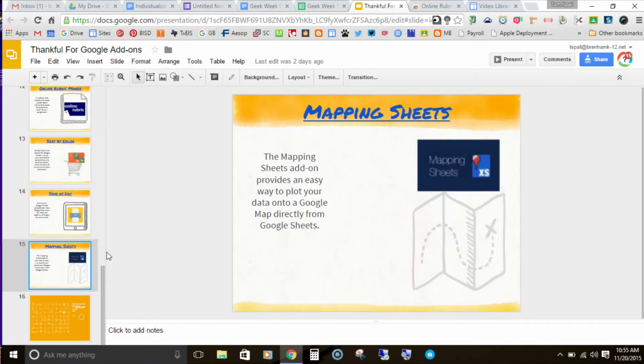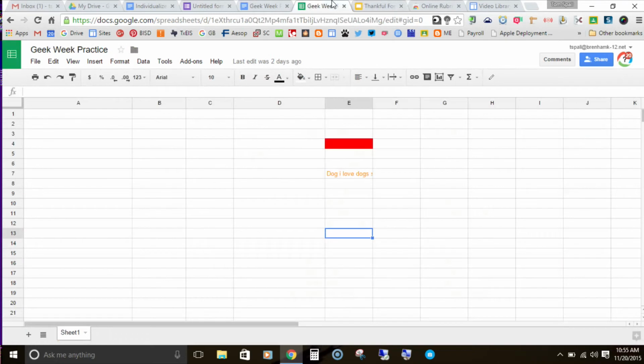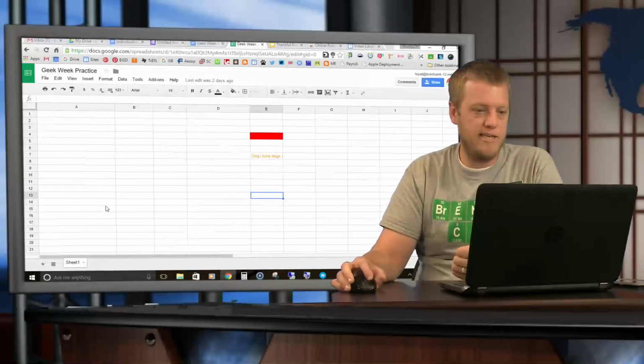The last one, I really like this one a lot. This is called Mapping Sheets. It's also an add-on for Google Sheets. So if you have a bunch of addresses that you input over here and you would like to use this add-on, it would be great. So it's called Mapping Sheets, and what it does is it takes all your addresses and puts them in a Google map for you. So it's really nice to have.